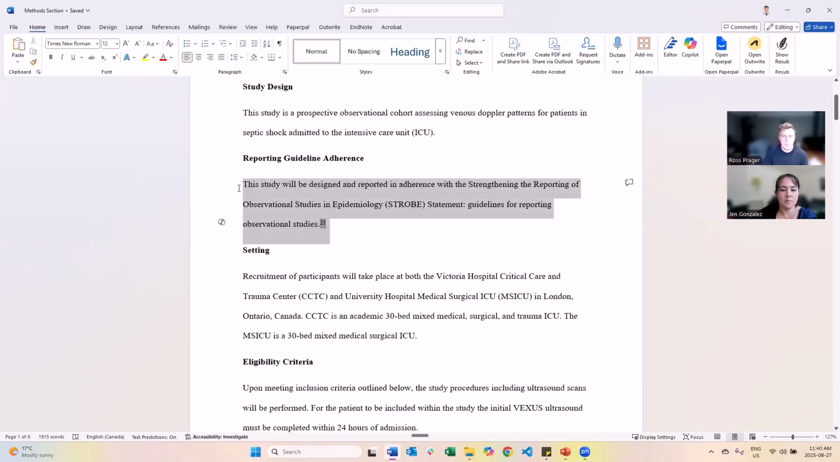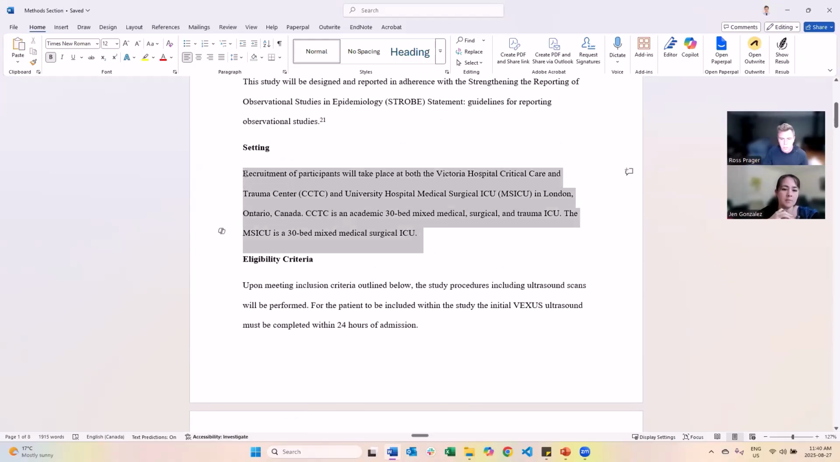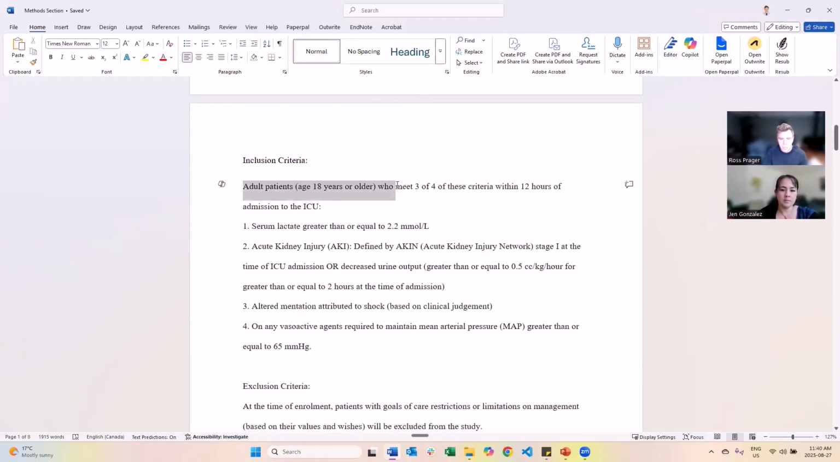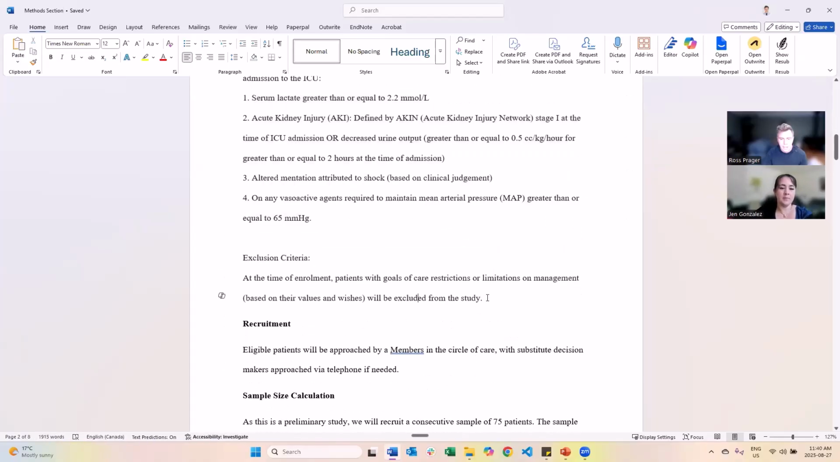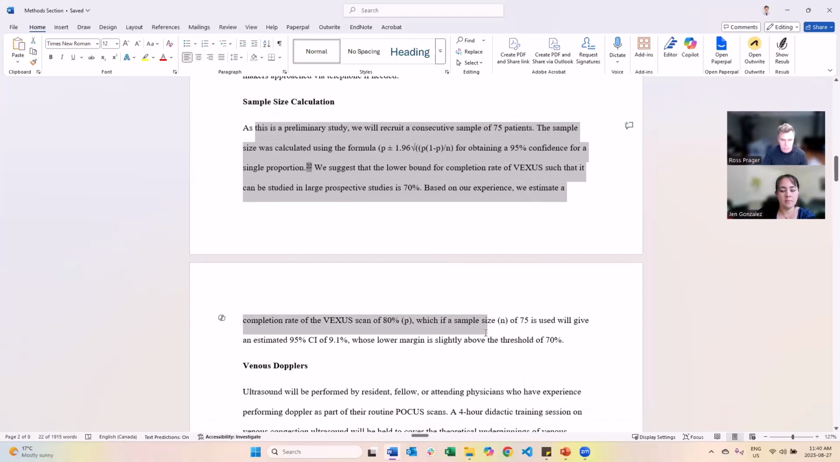Then you go into the reporting guideline stuff. This is going to be an observational study at these hospitals, and some details are provided about how big this ICU is, and the types of patients we would expect to find in those ICUs. We have inclusion criteria: adult patients who meet 3 or 4 of these criteria within 12 hours of ICU admission. And then at the time of enrollment, patients with goals of care restrictions or limitations on management will be excluded. Perfect.